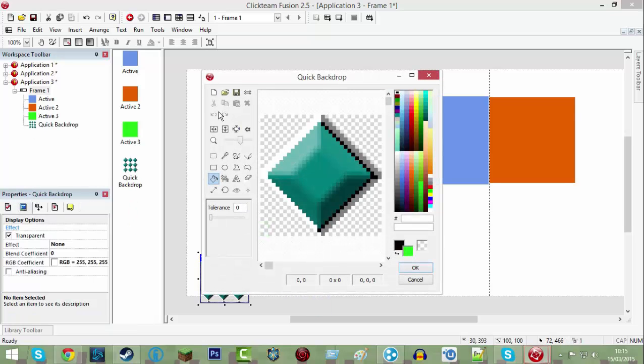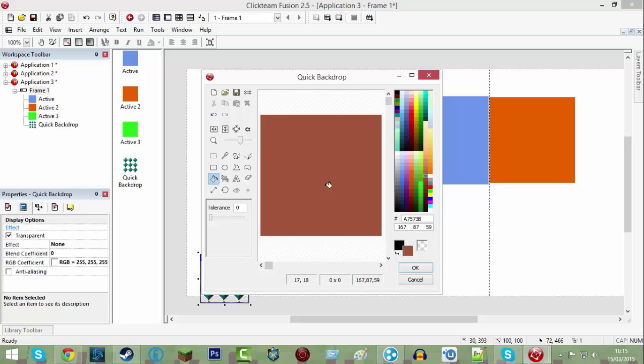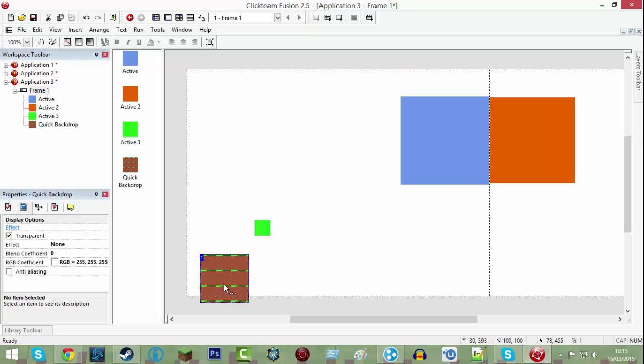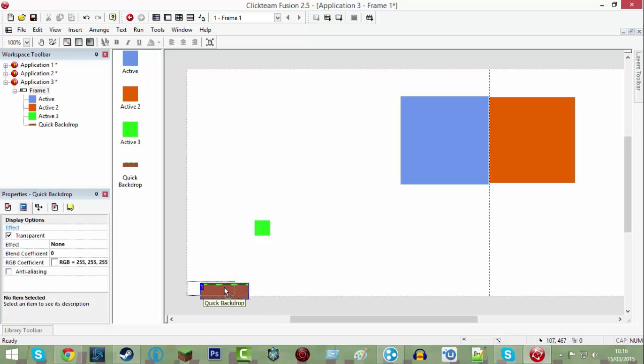Now all we're going to do is double click into the quick backdrop. And I'm going to show you what this does. If we do that, like that, and then go green. And then just set this half here to be a light green, and then this half here to be a dark green. There, it repeats the tile over and over and over again, forever. So that's how you do repeating tiles.